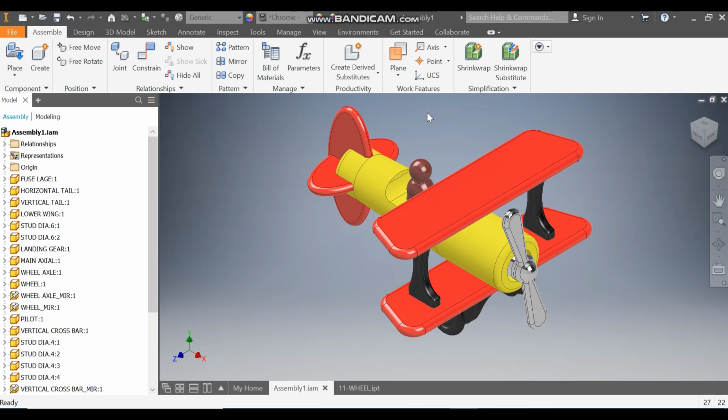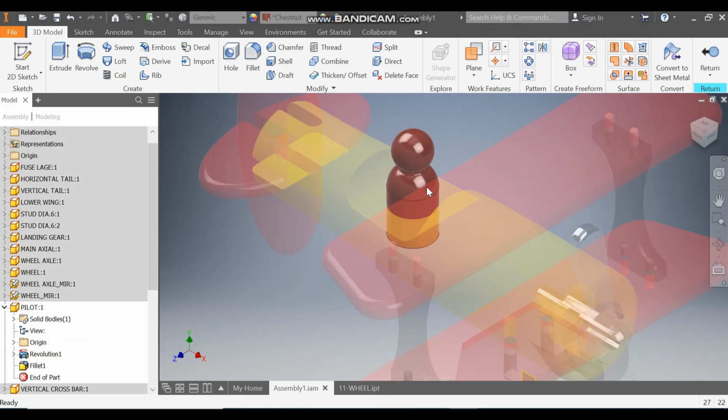Today we are going to construct part 12 of the toy plane assembly in Autodesk Inventor software. In this tutorial, we are going to make the pilot part. Double click this. So this will be the pilot part.